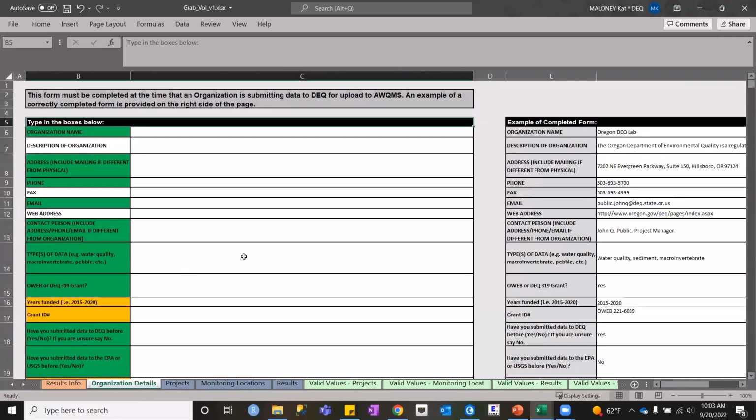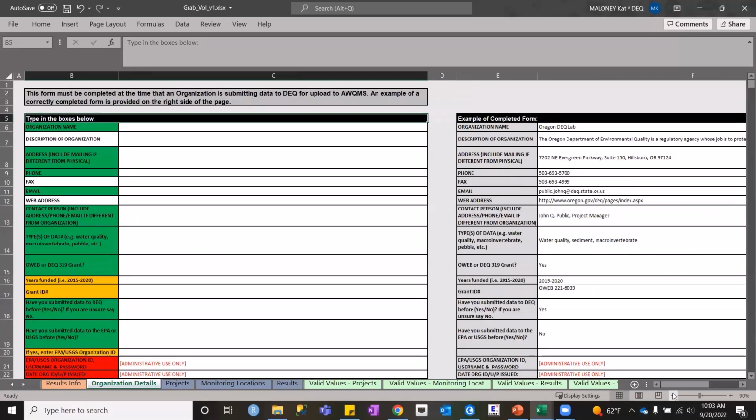Okay, so we're jumping to our first blue tab. Again, I keep referring to the tutorials that Dan Brown had put together for the call for data. This would look familiar for those of you that have listened to those tutorials. In Dan's presentations and for the call for data, they request that this organization tab only be filled out once and submitted to the DEQ the first time you submit data.